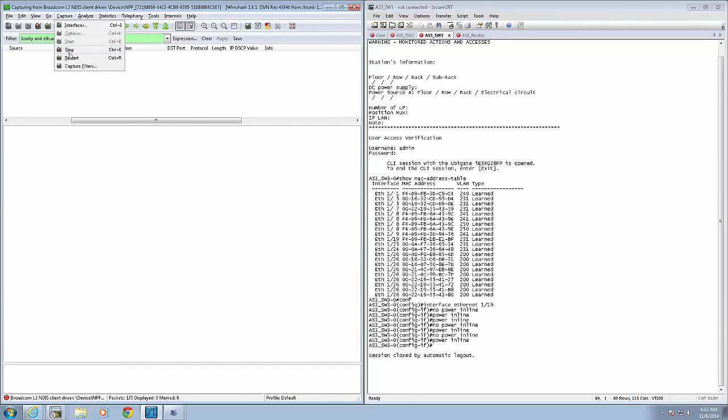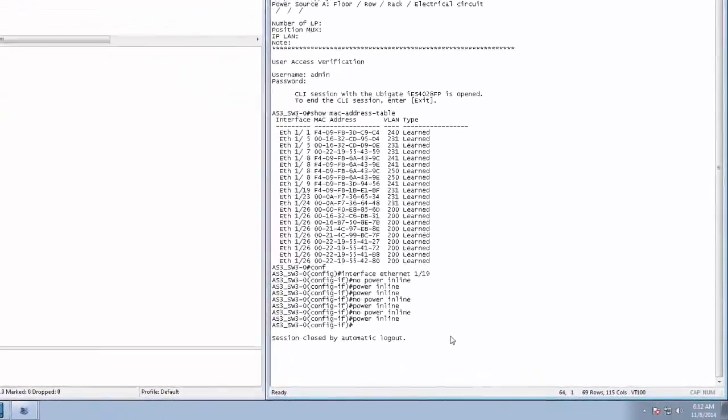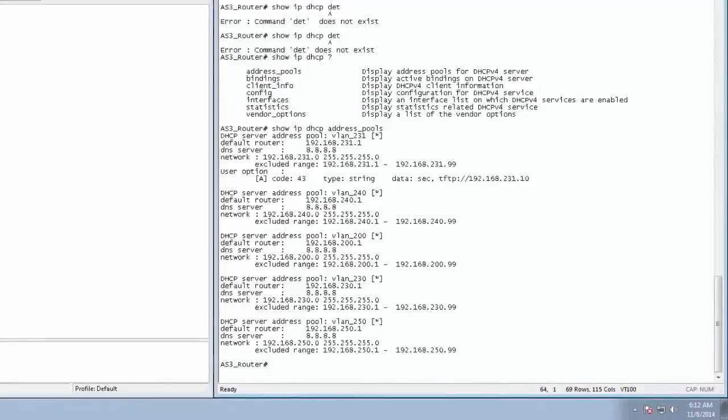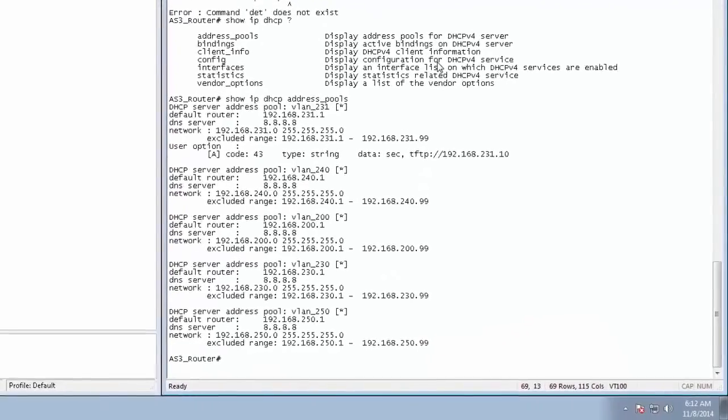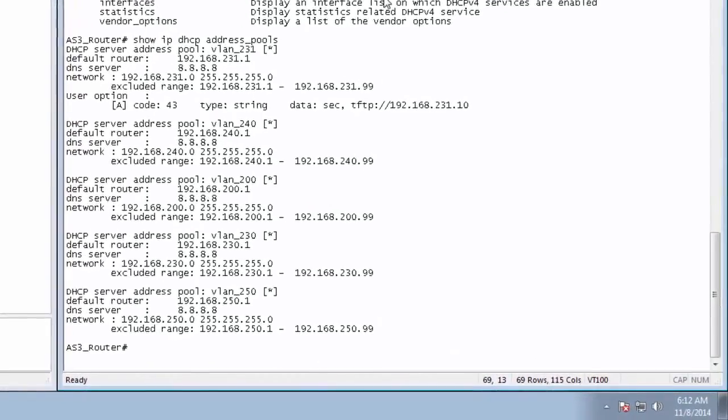So that we're starting with a blank environment. As I do with all my videos, I run through the lab environment to make sure we've got the best chance of creating a successful video. So the first thing I want to do is show you guys what a DHCP pool looks like from the router side.